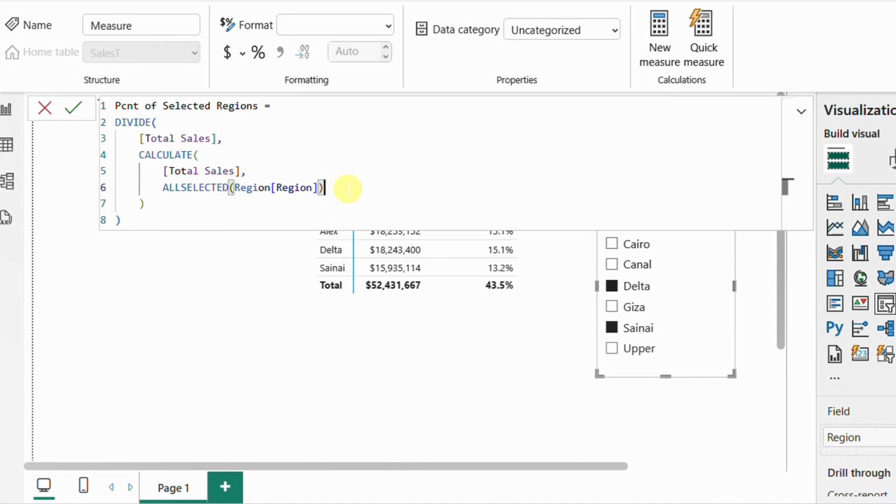All selected will ignore all the filters. However, it will keep the filters for only the selected regions. This is exactly what I want. I want to limit the total to only the selected region. So let me just hit the check mark.